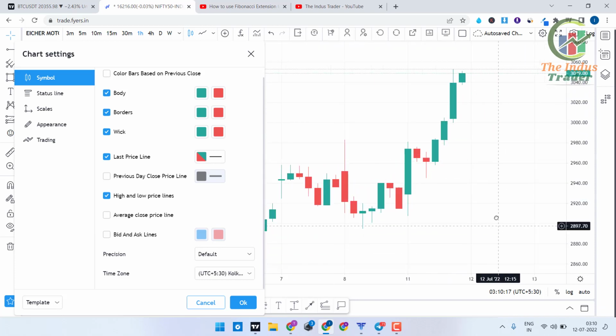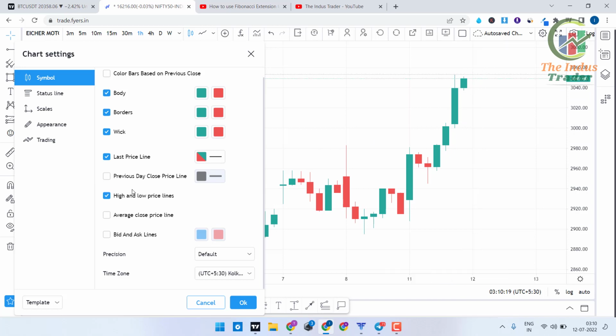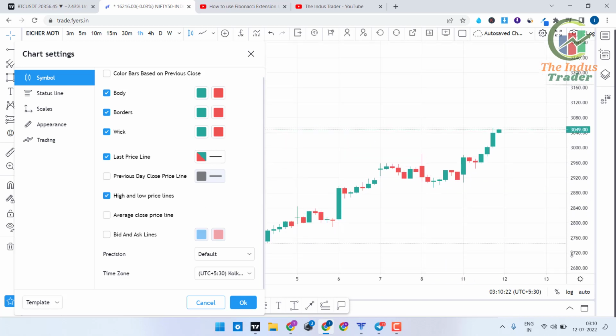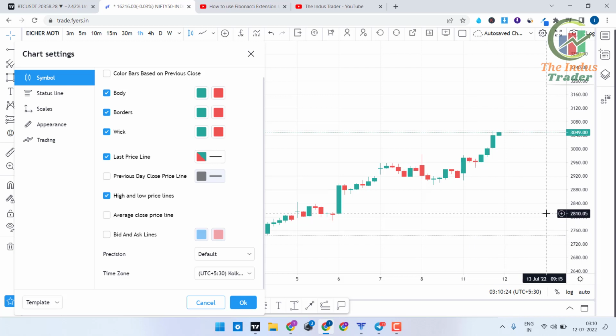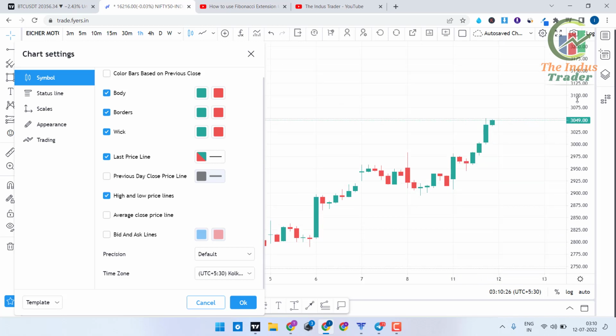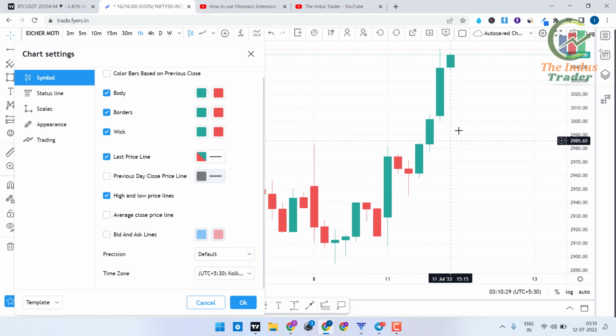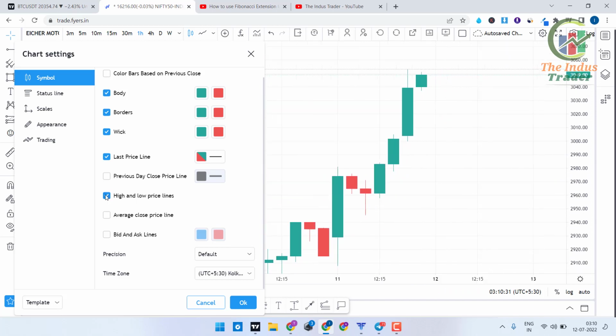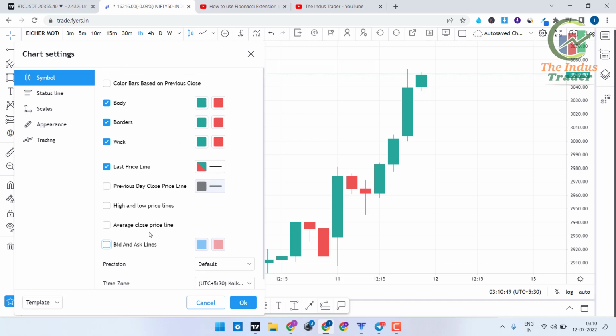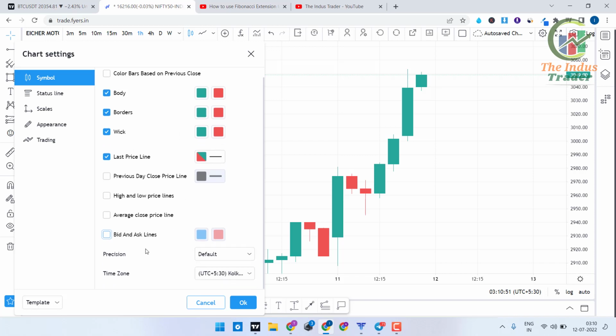You can see this is the high line, and if you scroll down, you will get the low line here. I think you are able to see this, because it's showing a very thin line, but it's okay, even I don't prefer this. Average close price, you can also go for average close, like you are getting a line here, but even I don't need this. Bid and ask prices, I also uncheck this. If you want, you can check all this. I am explaining you each and every box and the importance of that.